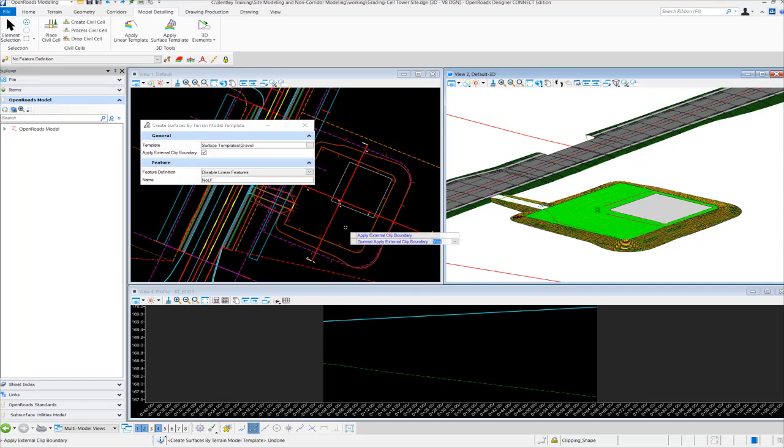It's going to prompt us to apply an external clip boundary. In this case, I want to say yes because I only want the surface template or the gravel to show up within inside of the tower yard here. I don't want it to show up on my side slope grading. So we're going to select yes for this and left click to accept.